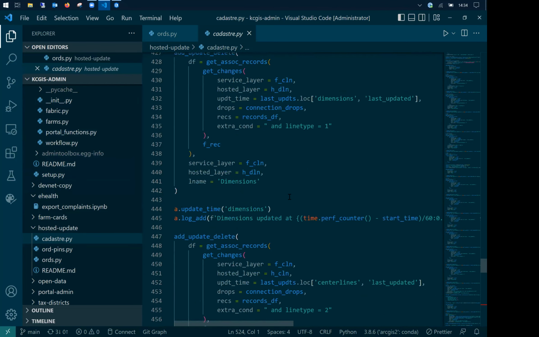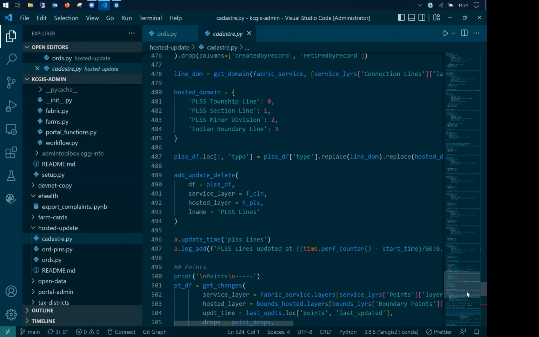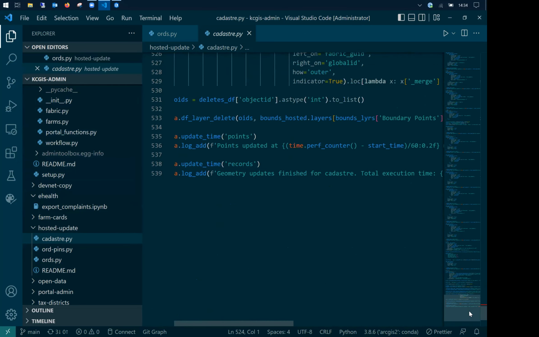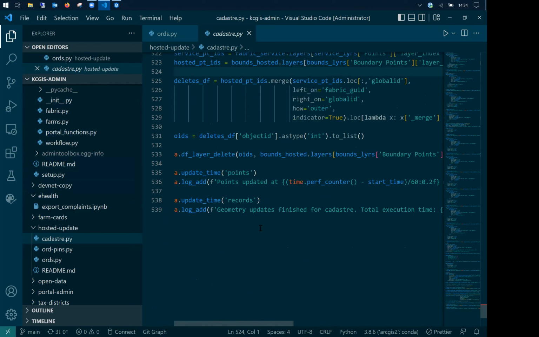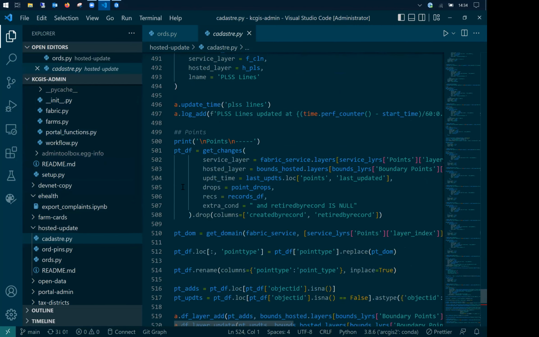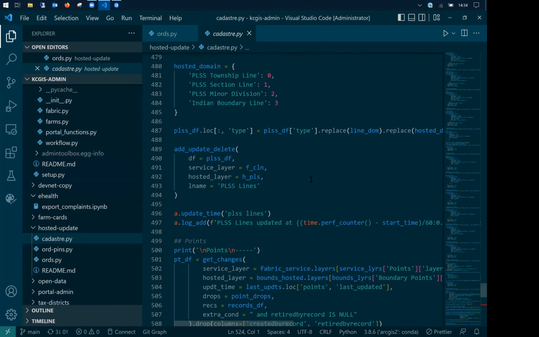But yeah, get to know Python pandas. You can do some pretty crazy stuff. I know in the latest version of Enterprise, the ArcGIS Python API lets you do append, but I haven't quite figured that one out. I prefer this method anyway.